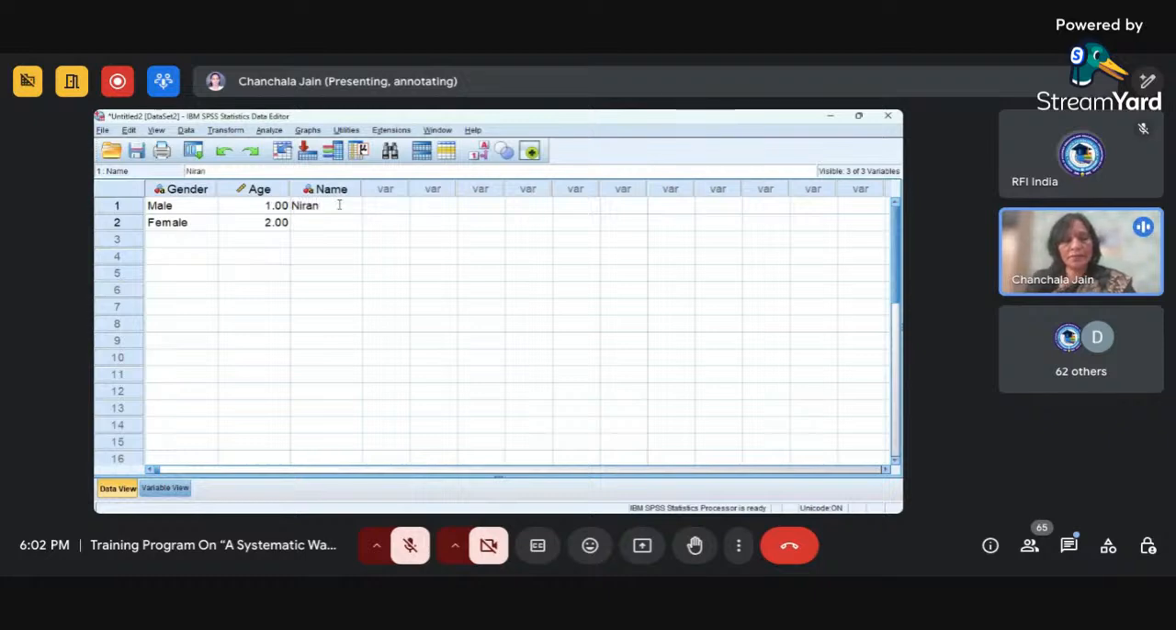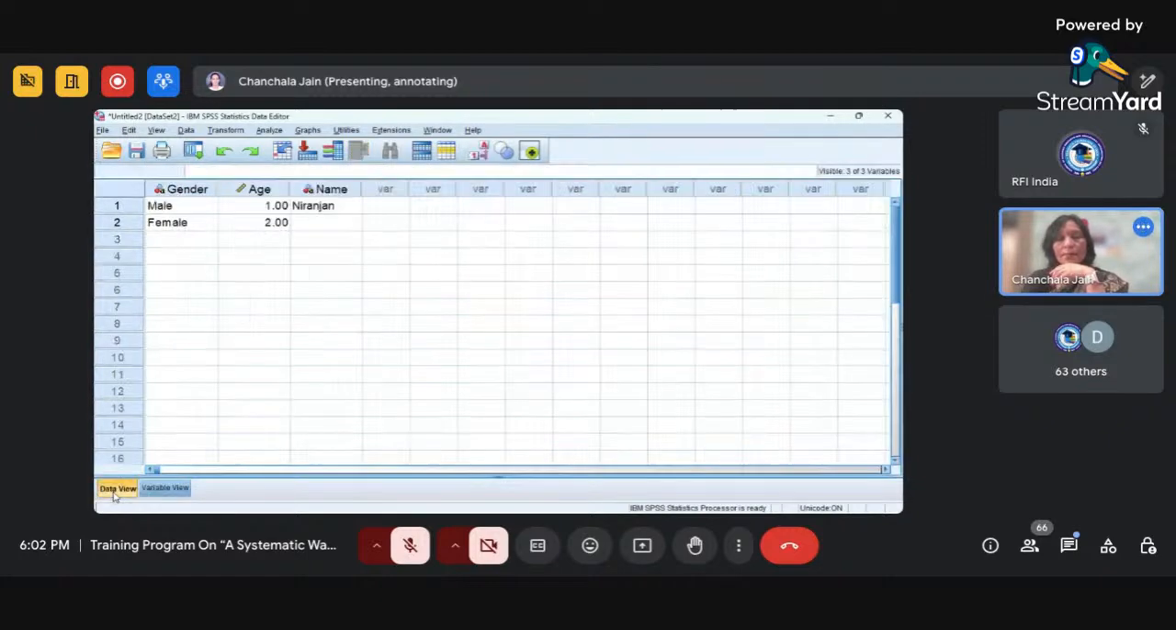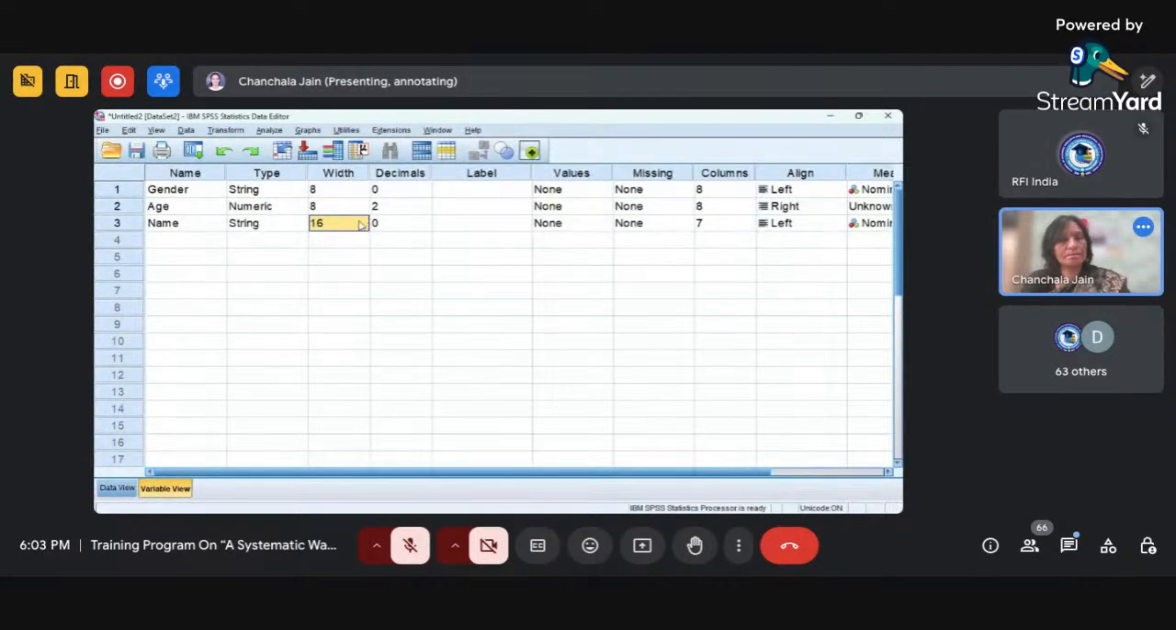Suppose I'm writing Niranjana. So you can see Niranjan. After this, I want to put A. I'm typing A, but it is not taking. The reason is very simple: in the variable view, I have restricted this to accept only 8 characters. So I'll come here and using this drop down, I can increase the width. Similarly, if you use this drop down, you can decrease the width. Is it clear? Now I'll come back and suppose now I'm writing Niranjana Sastri. So I did that. So that way you can define it. Is it clear? Fine. Clear to everyone?